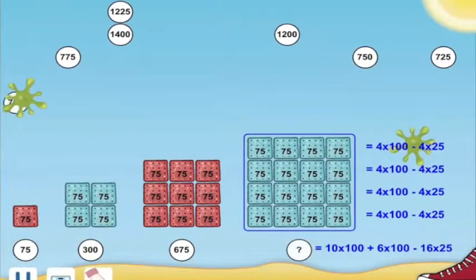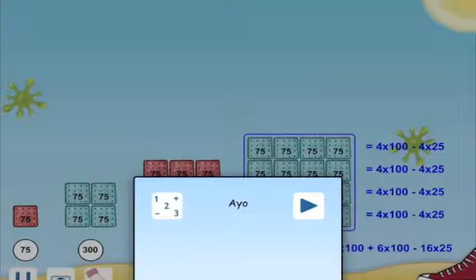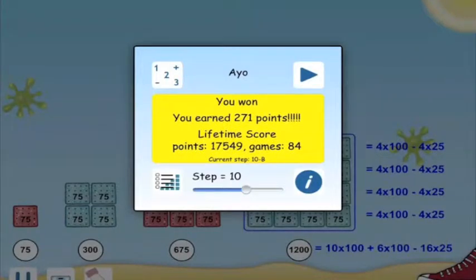So we're looking for the bubble with 1200. Great, again we can now go to the how-to screen to see the actual math we talked about in the video within the game.